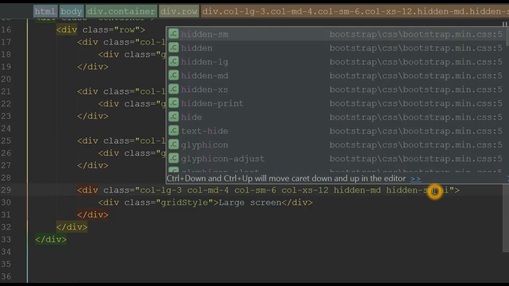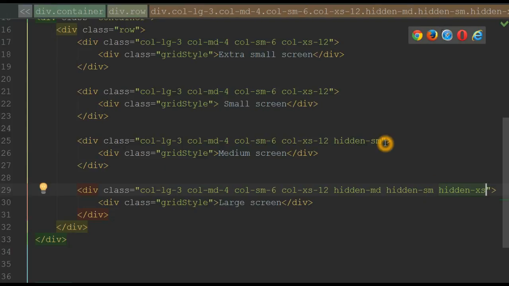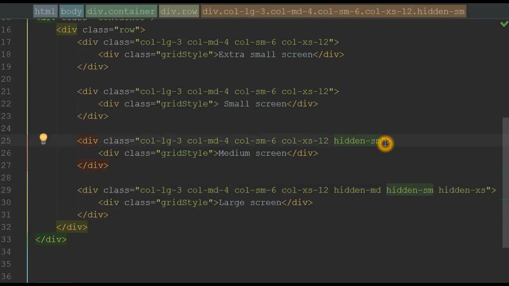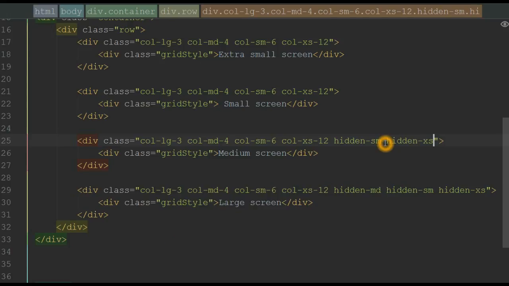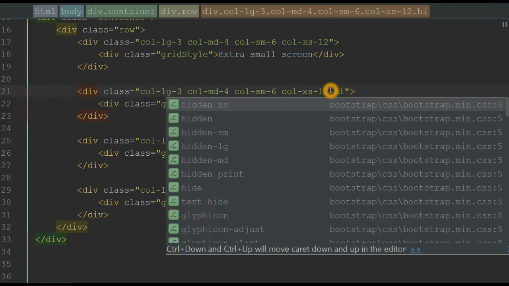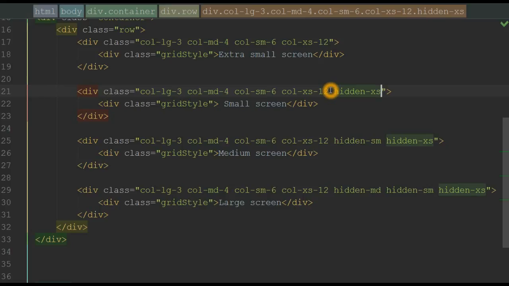So I use the class hidden-xs, meaning extra small. We also want to hide the medium screen on extra small. So I give it hidden extra small. And we also want to hide the small screen column on extra small screens, so we only see the extra small screen column on extra small screen sizes. So I also use hidden extra small.